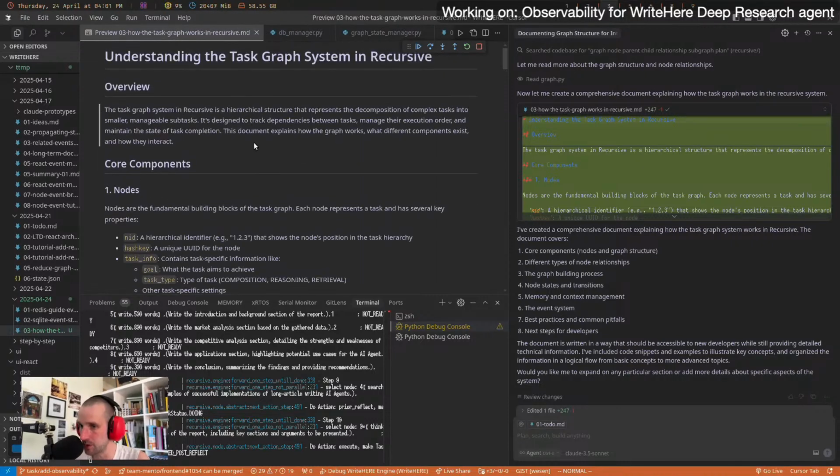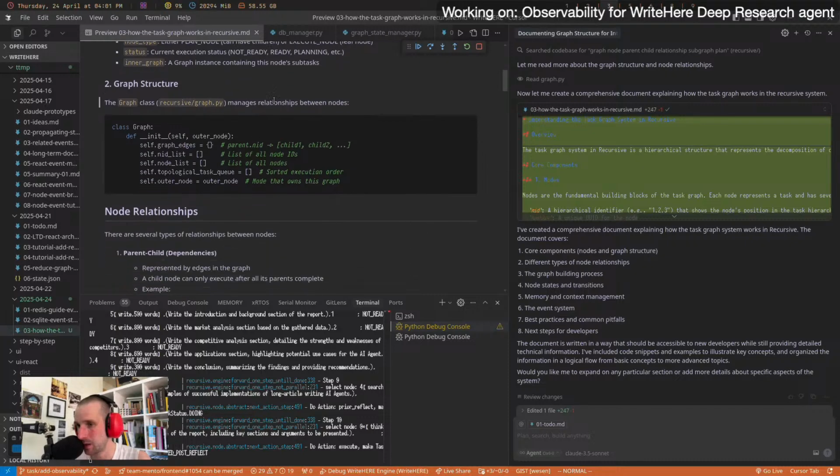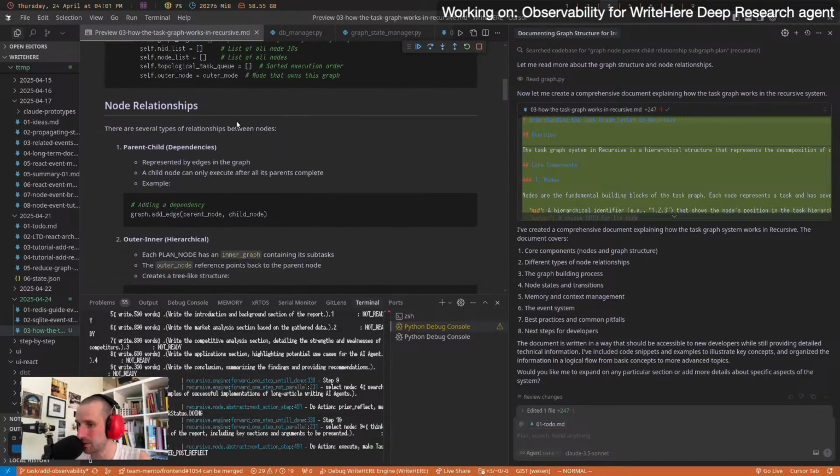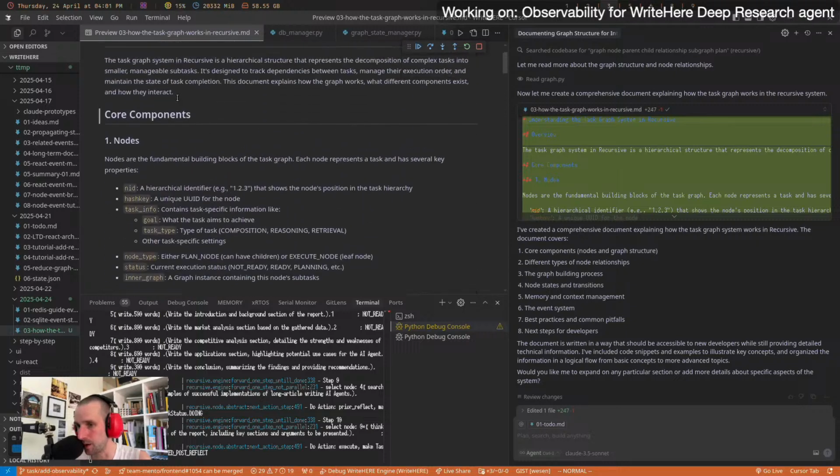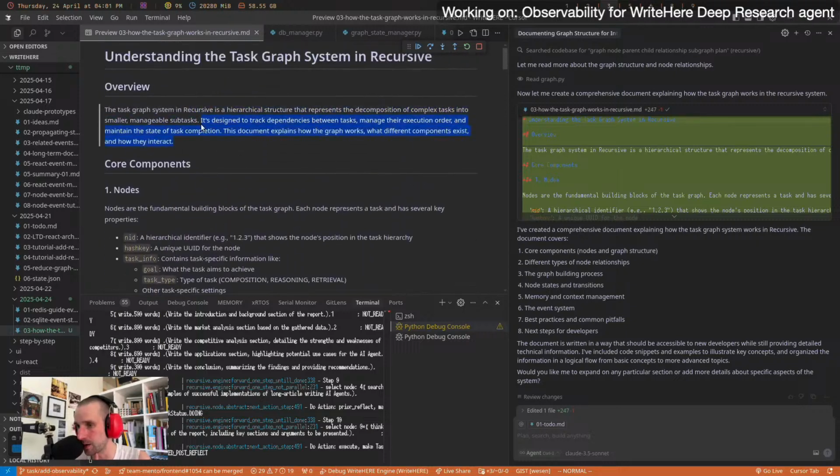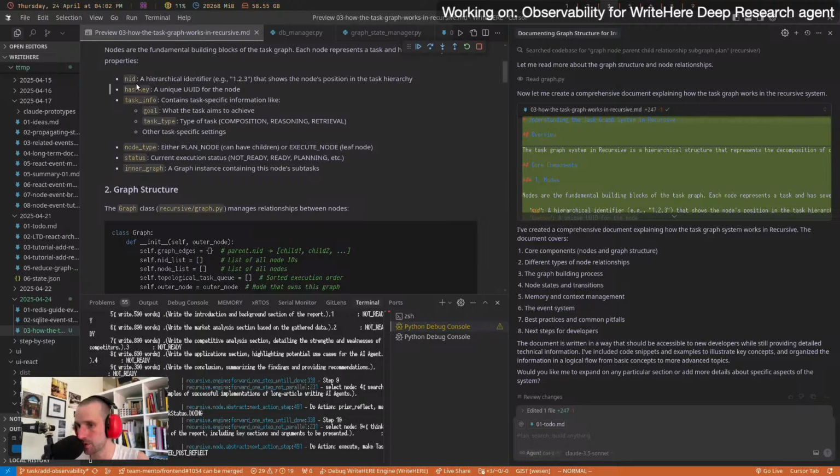And so if you look at this document that we just created, it is written in a way that is fairly pleasant, I think. I should maybe refine it a little bit. But this is exactly the information that I wanted, right? It's the decomposition of complex tasks into smaller, manageable subtasks. It's designed to track dependencies between tasks, manage their execution order, and maintain the state of task completion. This document explains how the graph works, how different components exist, and how they interact. So we have nodes, which have task info, goal, task type, node type, status, and inner graph.